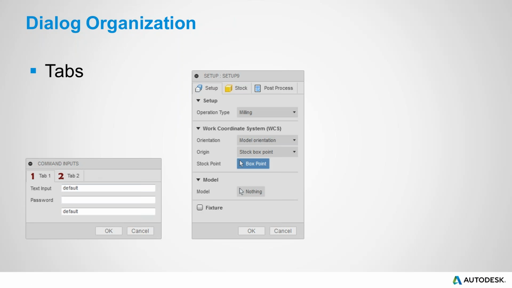You can have an icon associated with each tab. That's optional. It could just be text. And then each tab owns a set of command inputs. So you create a tab, and then you create command inputs under it. Then you create another tab, create command inputs under it, and that controls what's under each tab. And here's an example of where these tabs are used inside Fusion, inside CAM.